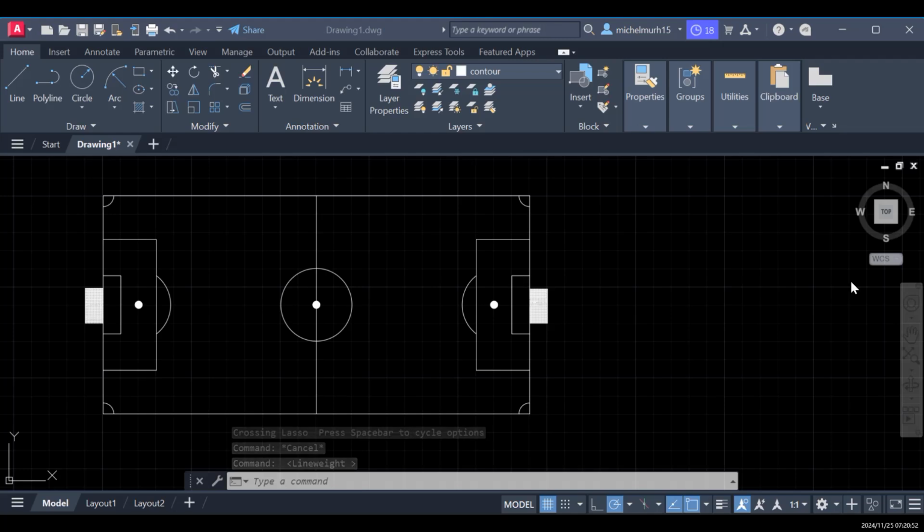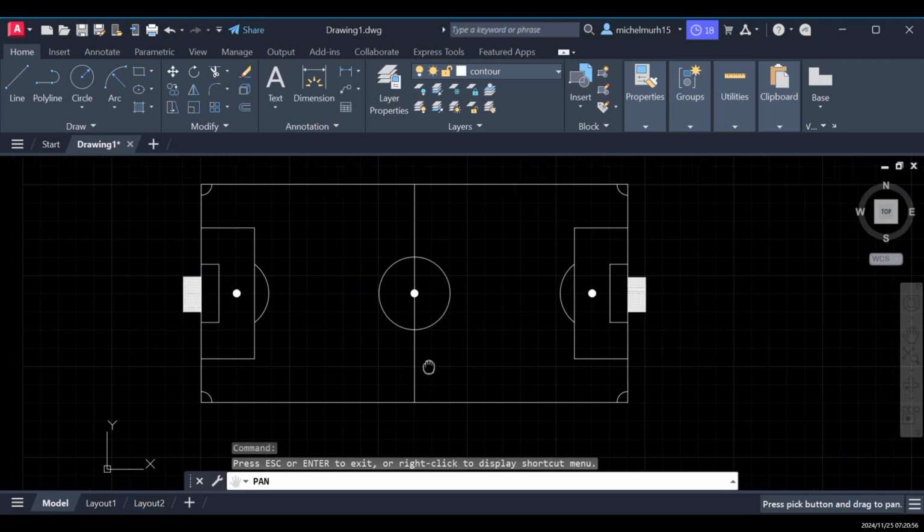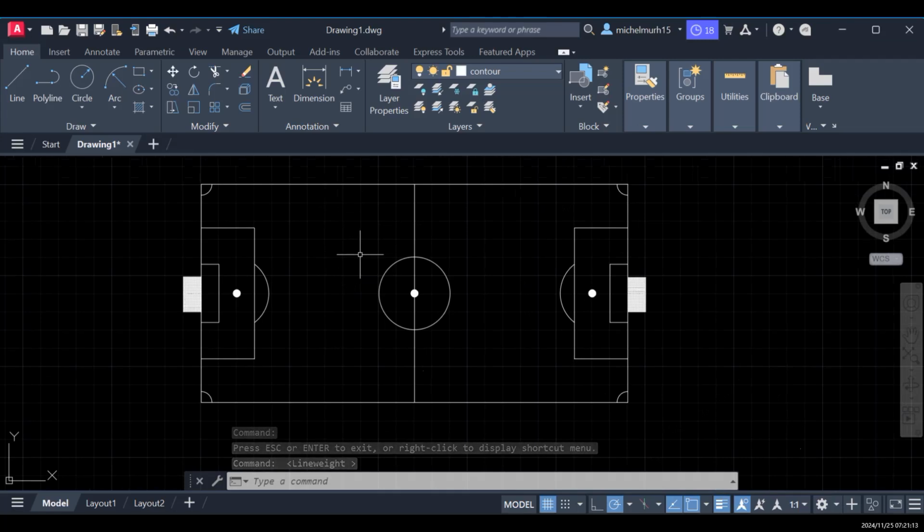Okay, so let me just navigate and fix the view here. I'm gonna press escape and then I'm gonna activate the line weight. It should be on. So now it's on. This is the image of my line, sorry guys.